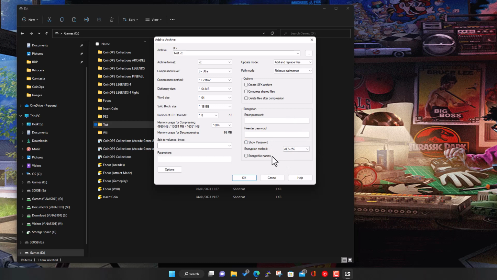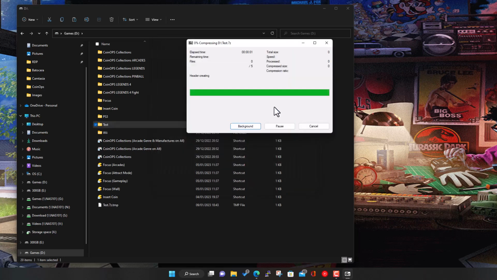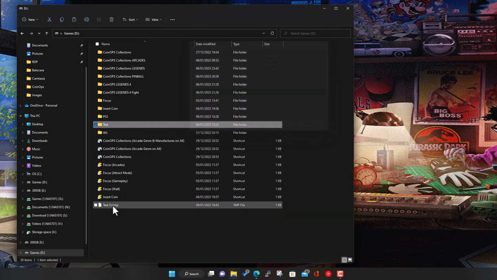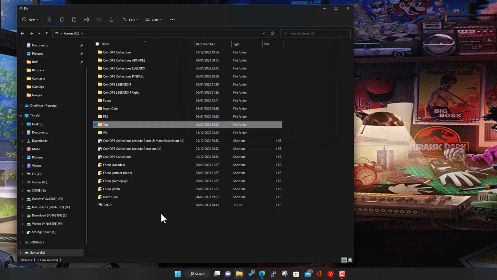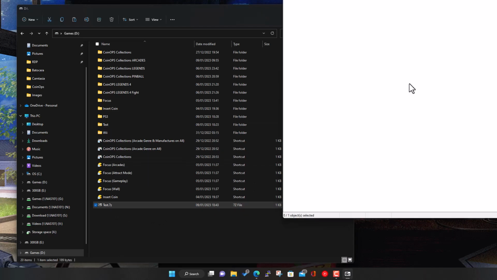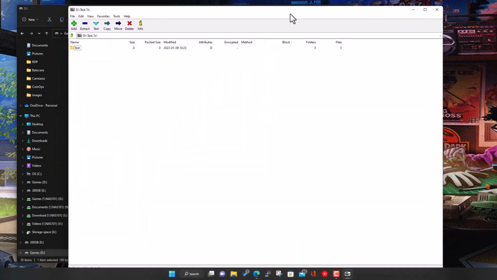So I'm not going to password protect or encrypt this one. So I'm going to do ultra. So just hit OK. Going to compress them. See the temp file there, and then compress. It changes. So if I double click this now, it will default open it in 7-zip manager.